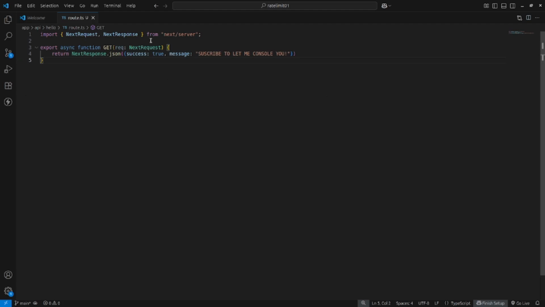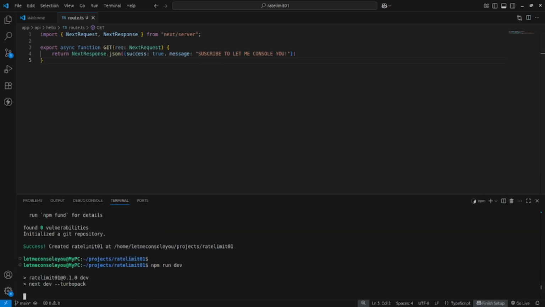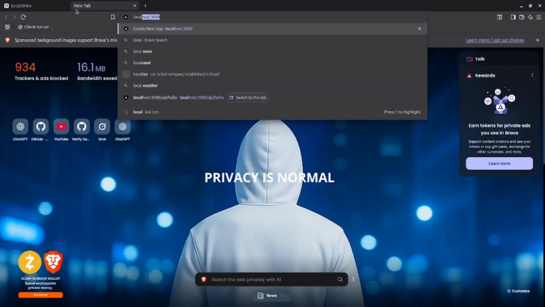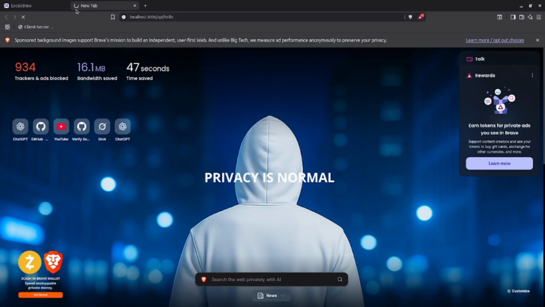Now let us check this API endpoint. Let us start our server with npm run dev, and now let us open our browser and hit this endpoint. localhost:3000/api/hello. When we hit this endpoint, we should get that message. We can see that we're getting that message.